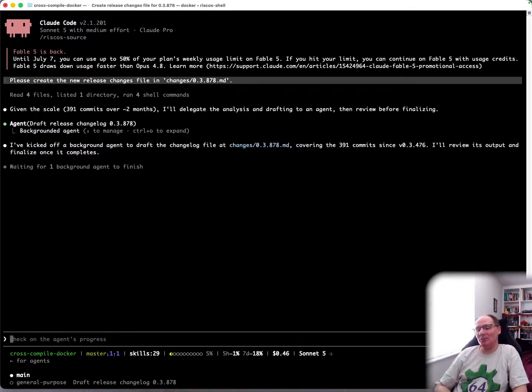Just let it get on with it. It's easier than me trying to work out what's happened over time. So for a lot of my other projects, I have a change log that I update with every change that I make. But I never put that into the RISC OS Build Environment, and so it's one of those things that's just easier to do this way.